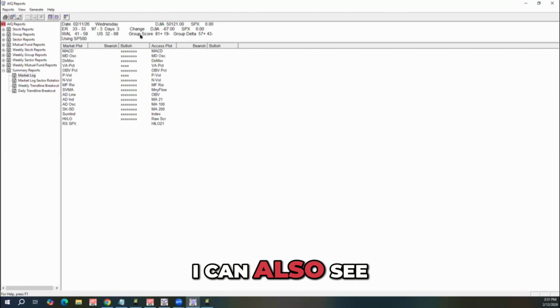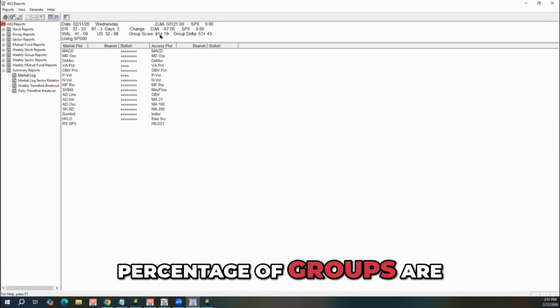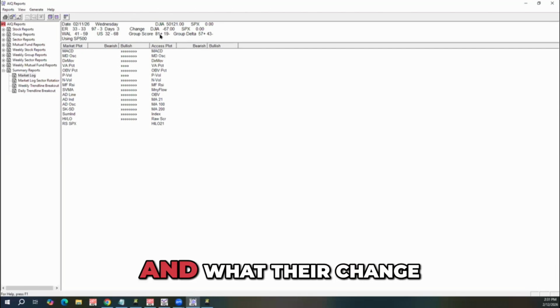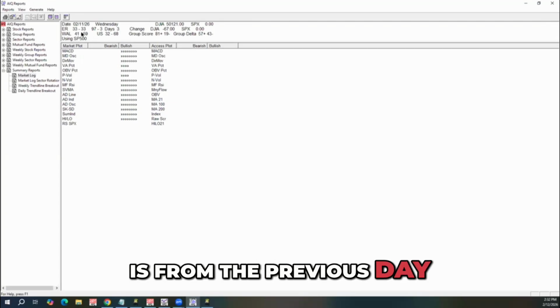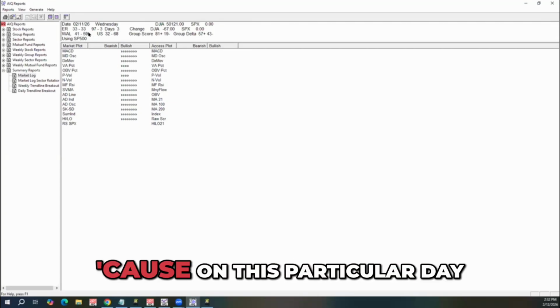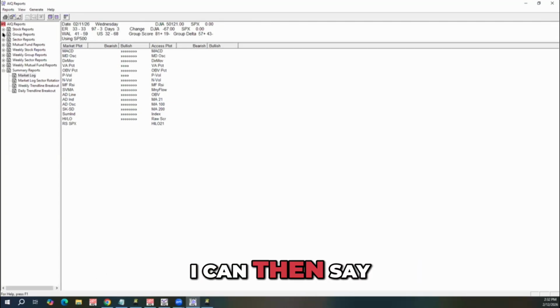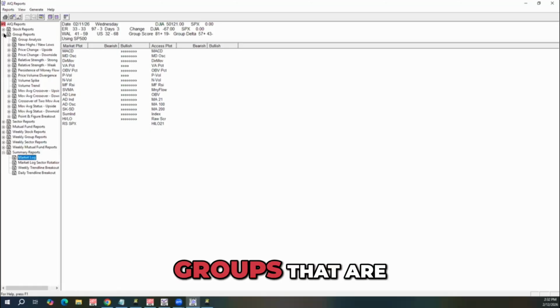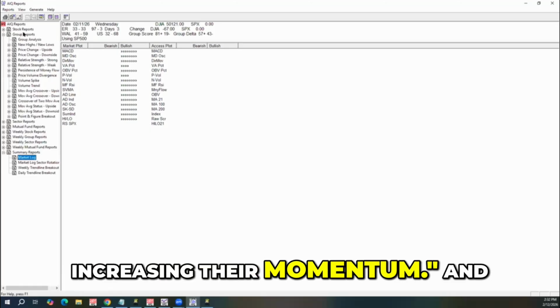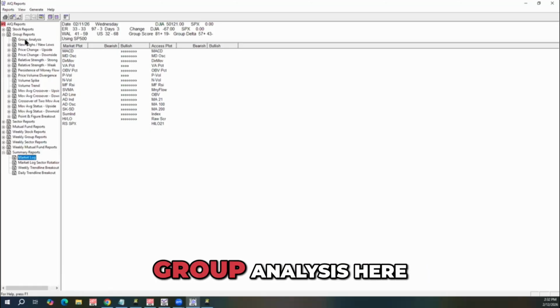When I look at that, I can also see which percentage of groups are going up or down, and what their change is from the previous day. And that's the next area we'll look at. Because on this particular day, I can say, let's go find groups that are increasing my momentum. I can do this by going to group and group analysis here.